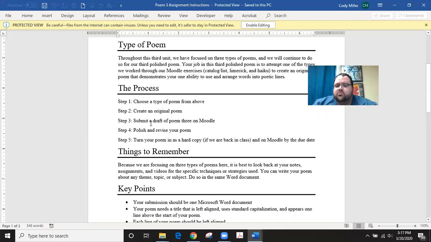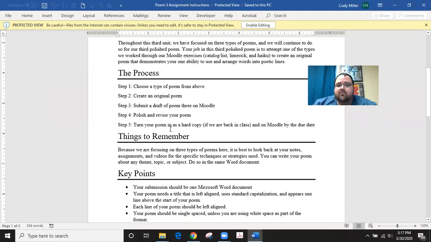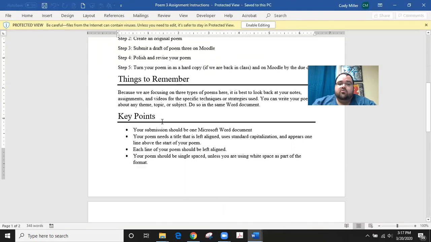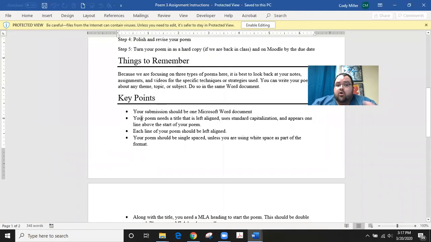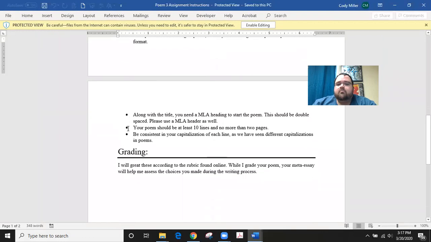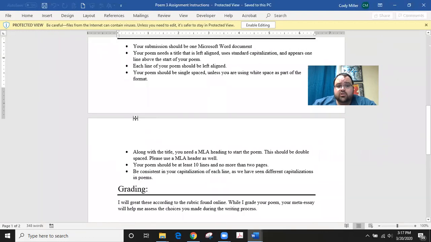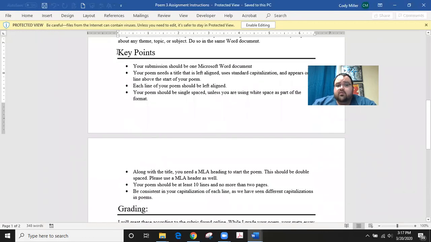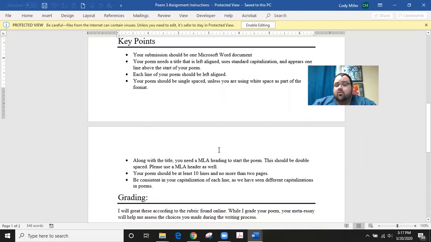So I'll cover that as we get closer to the due date for it. So you'll revise that poem, you'll turn in a hard copy of it if we're back in classes at that point in terms of face-to-face meetings. So the notes on it in terms of what you can do, it can be about any subject, any theme, any topic. And as we look through a couple things you want to remember, it's going to follow the standard format that we followed all along for our poem.